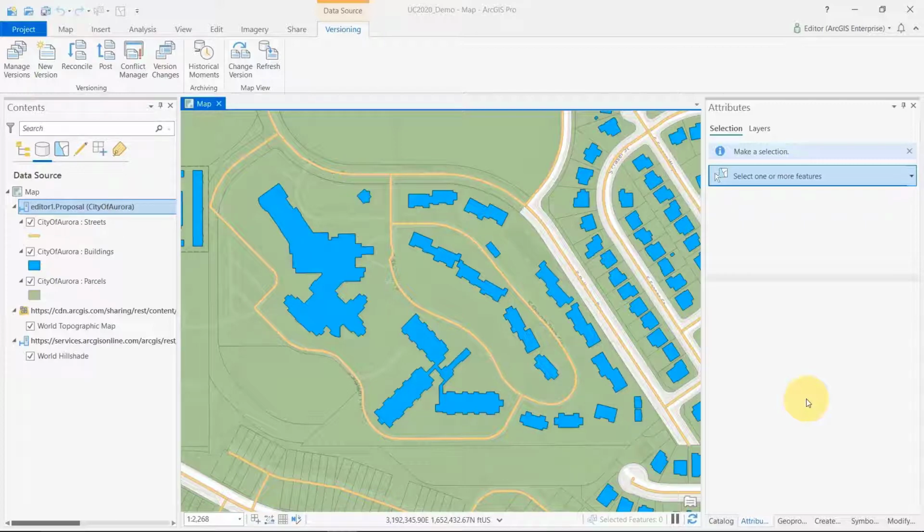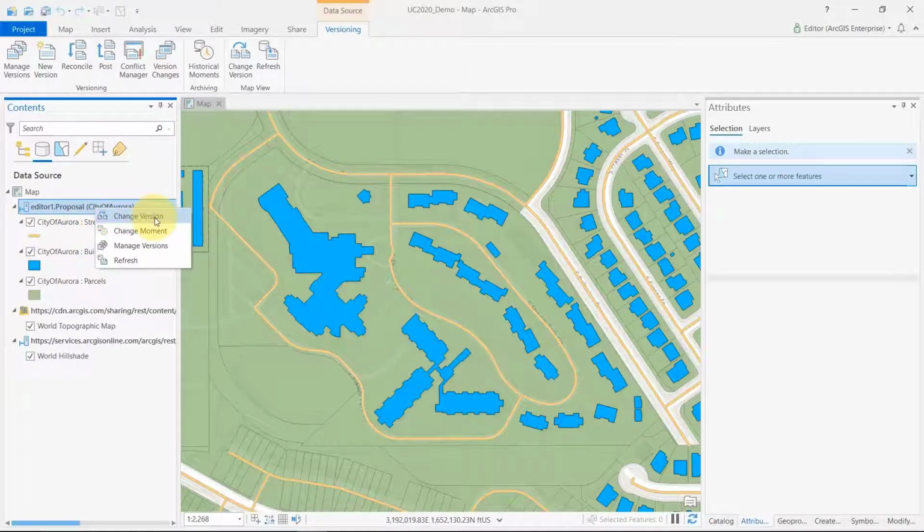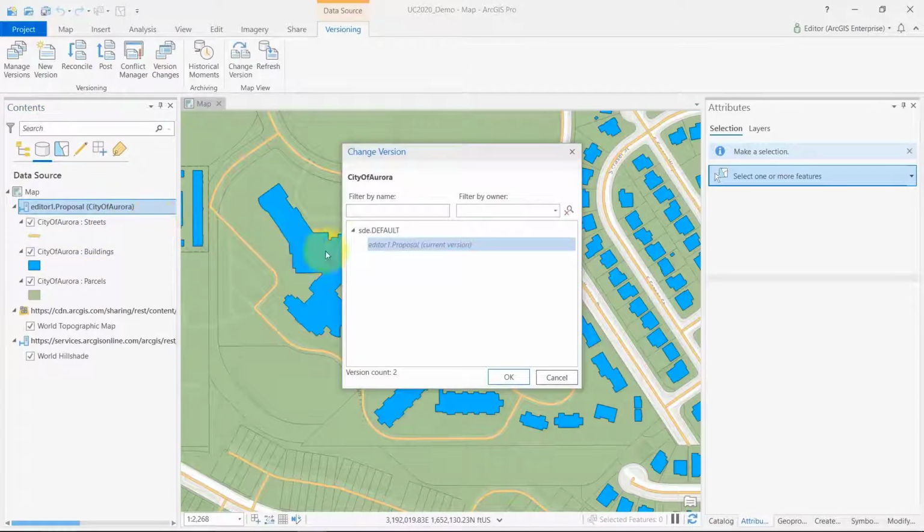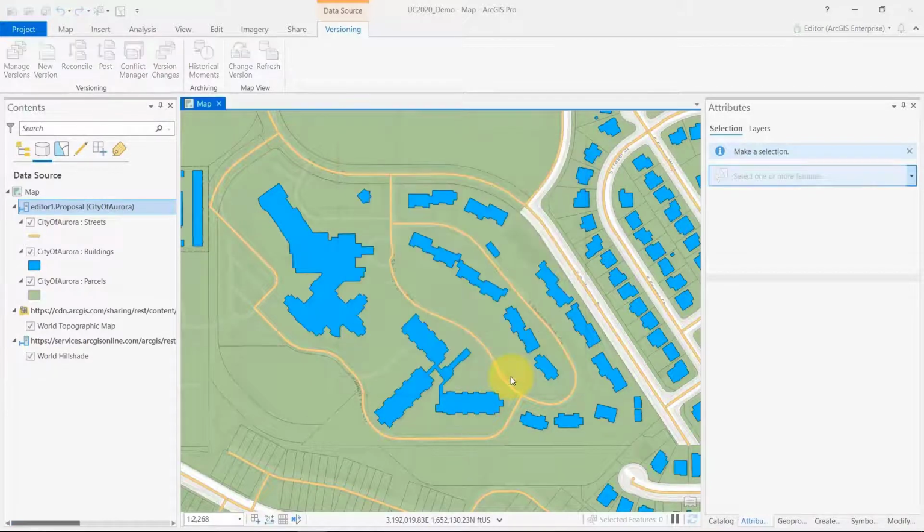For John or another version administrator to complete the QA process, I need to make sure that there are no locks in my version so that they can connect and edit. I am therefore going to change to the default version to release my lock. Other options to release my lock would be to remove the service from the map or simply close the application. John can now connect to my version and review my edits.